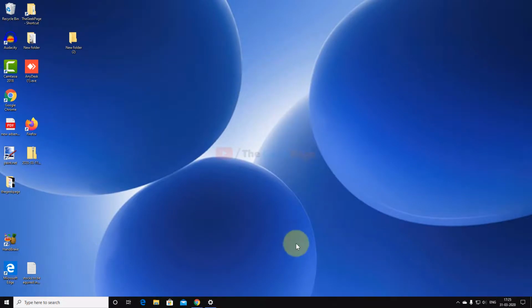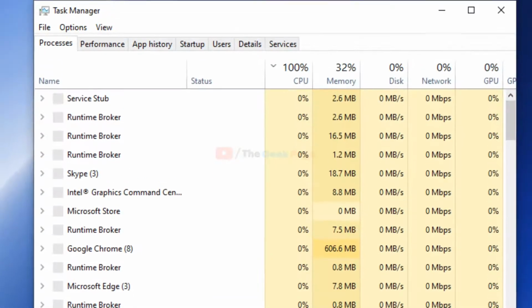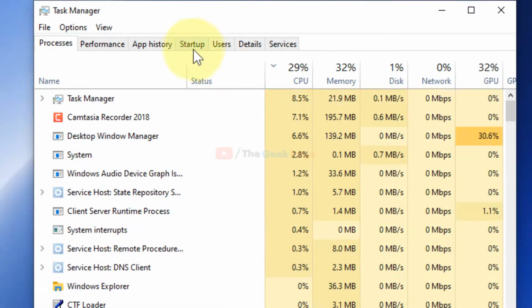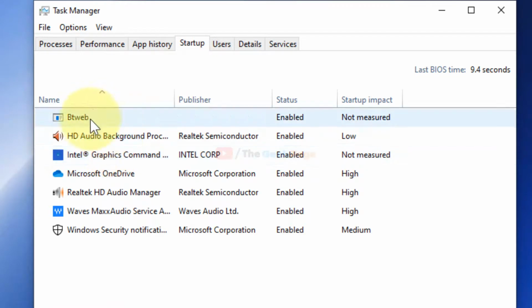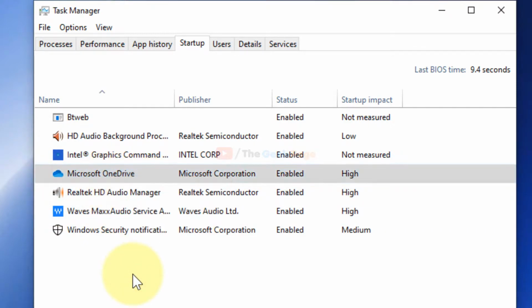If it still doesn't get fixed, then you need to disable it in the startup. Just right click on the taskbar, click on Task Manager, and now click on Startup and just check if Chrome is on the list. If Chrome is on the list, just right click and disable it, and now close the Task Manager.